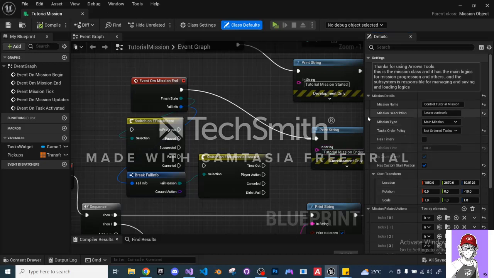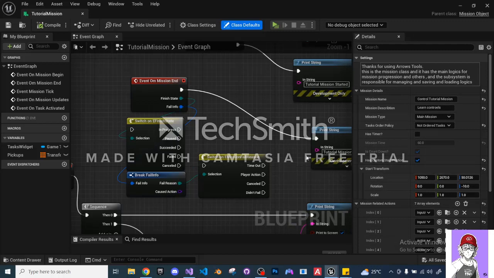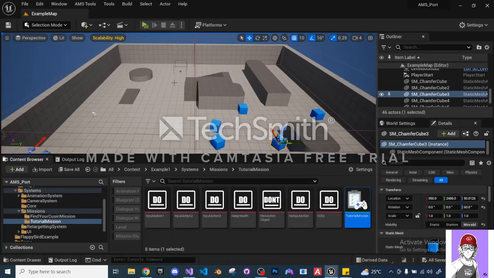Okay. And the mission can have a custom start position, let's say you are in an RPG game and you went to a character that will give you a quest.